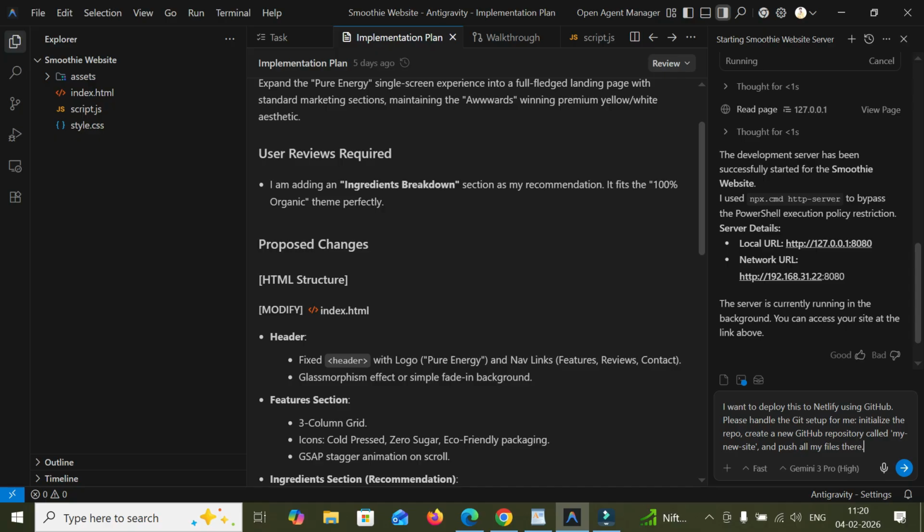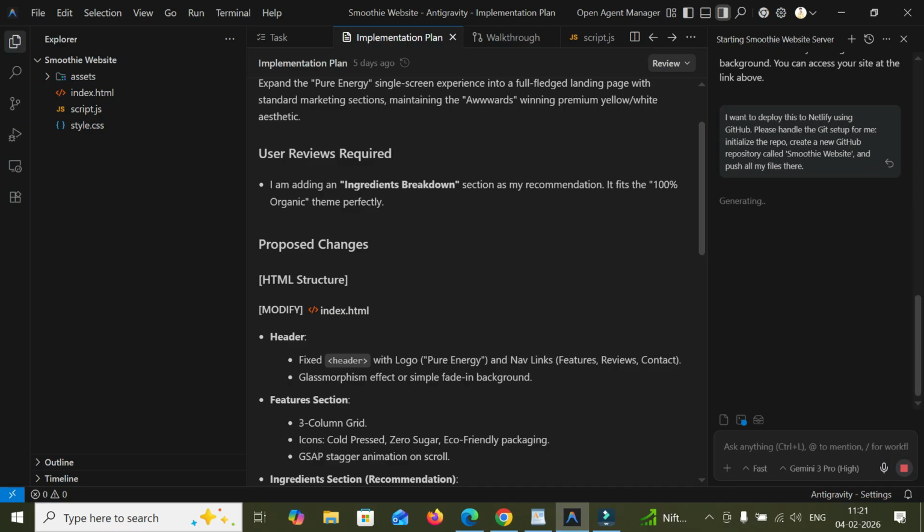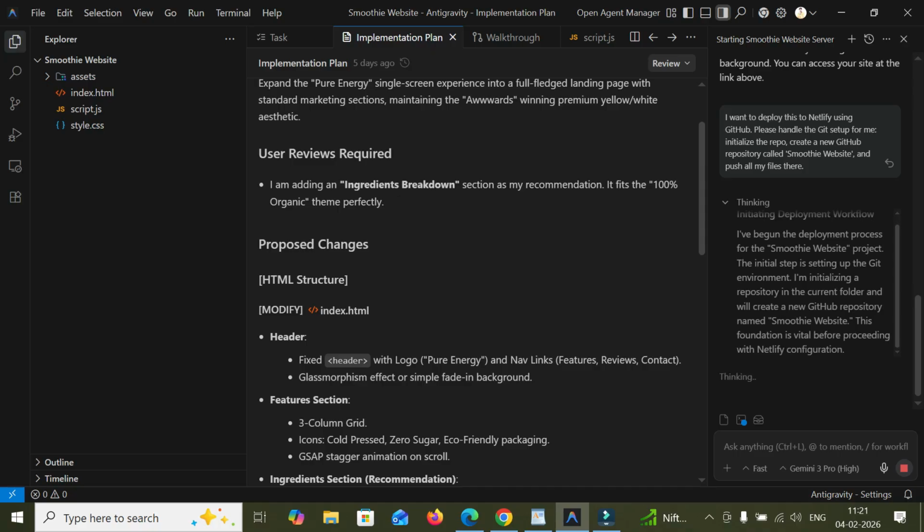Okay, so let me show you how to deploy this. In order to deploy this website, let me type a simple command that I want to deploy this website using Netlify and GitHub. Please create the Git setup for me and everything else, like creating a GitHub repository and installing the tools. So let me simply hit enter and it will start running the command.